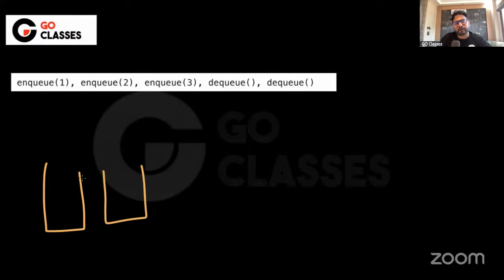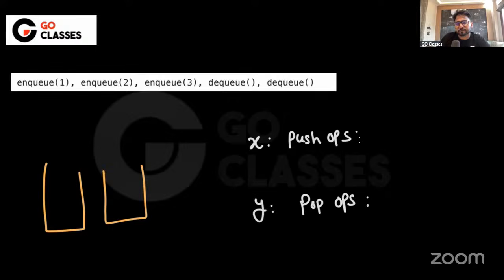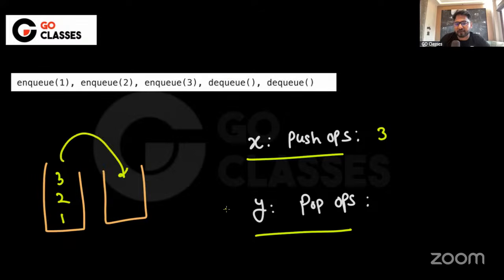So if you NQ, let me write X number of push operations. Let me write Y number of pop operations. Okay. So this X is number of push operations. So basically, if you have NQ, you will be pushing. If you have NQ2, you will be pushing. If you have NQ3, you will be pushing. So three push operations till now. Now for the DQ, if you are doing two DQ, first you have to transfer all the elements, right?